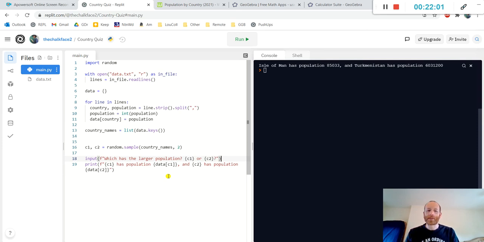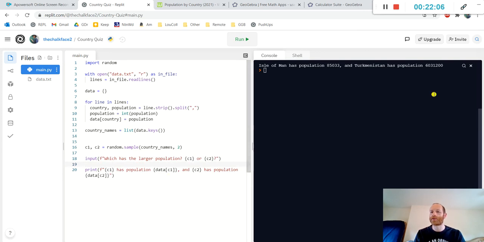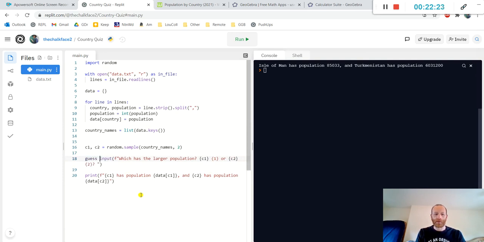Now this is fraught with potential issues because the user might have to type in Turkmenistan, and if they don't type it in exactly right, then it's going to be hard for the program to know what they meant. So a lazy way around that would just be to allow the user to type in either 1 or 2. And that way, when we interpret their guess, we assign that to a value so we can do something with it. We get a 1 or a 2 stored in memory and we can work with that. Now we can decide whether they were correct or not.